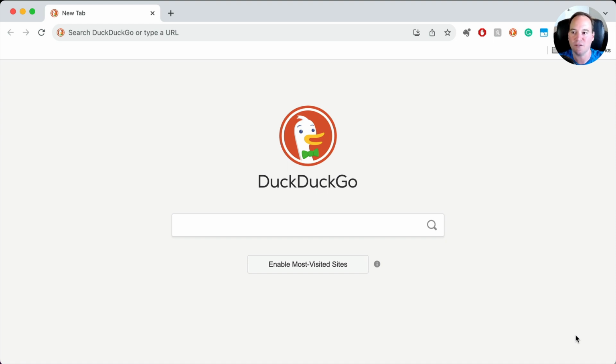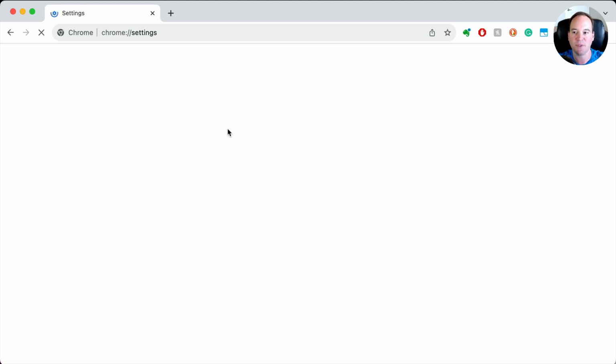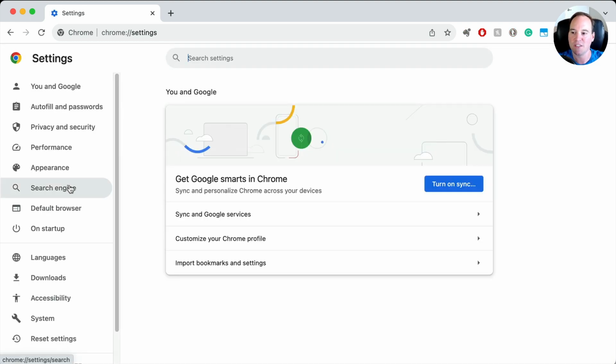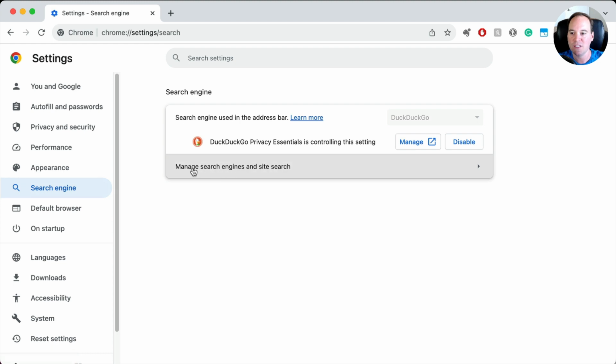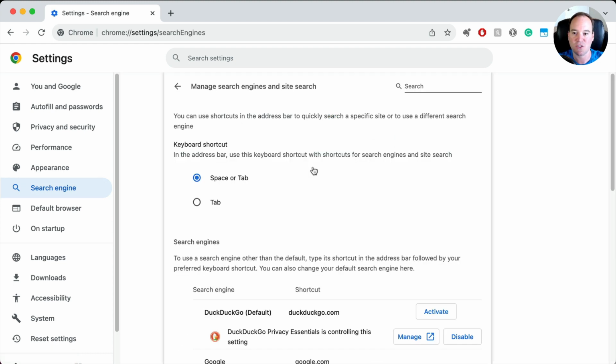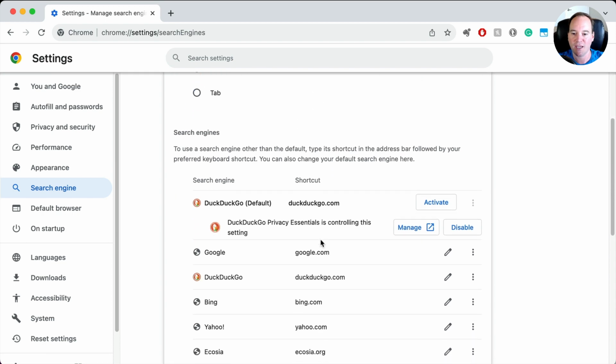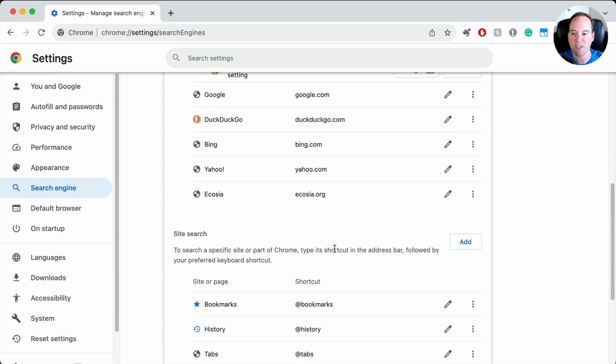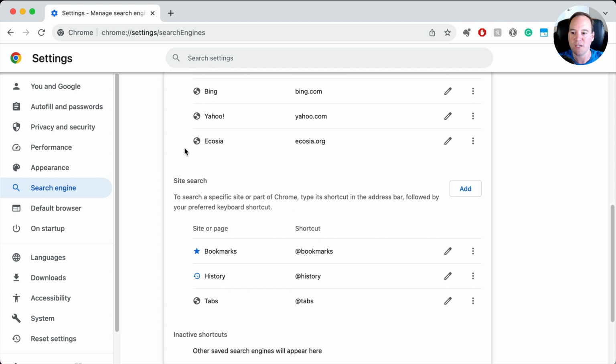supports this functionality. Specifically, when you jump into the settings and go to the search engine section, you will see that you have managed search engines and site search. The site search is the interesting part. Even in this vanilla install of Chrome, there are already a couple of site searches baked in. You see bookmarks, history, tabs, and then the shortcuts.